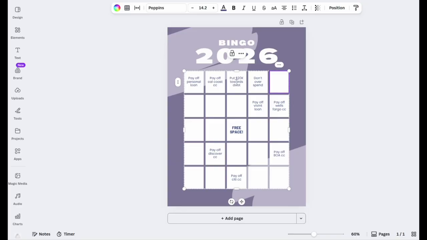I've seen that suggestion in the comments, so let me add in one low spend month here. Maybe I'll do a second low spend month. And then a third low spend month.